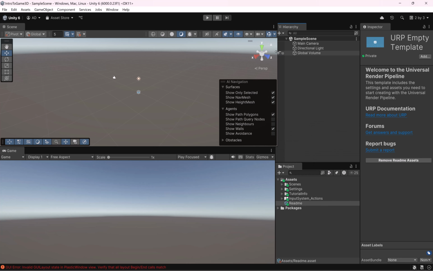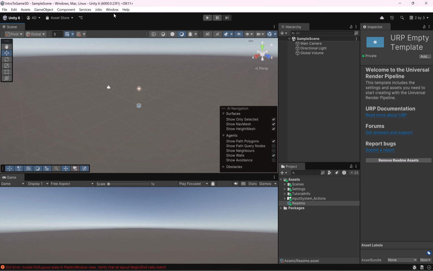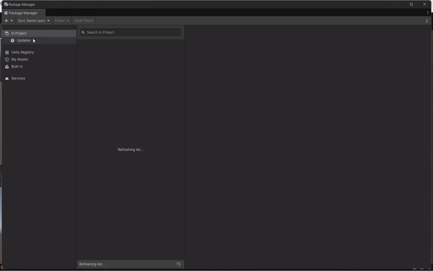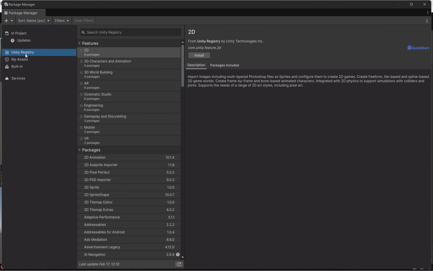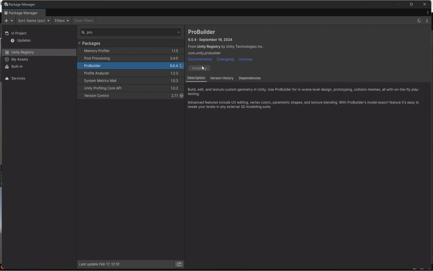Let's go ahead and install some packages that we're going to need when we're scripting our game. So go up to Window, go to Package Manager here, and I'm going to look for Unity Registry here, and I'm just going to look for ProBuilder. So here's ProBuilder. I'm going to go ahead and hit Install. Let that install.